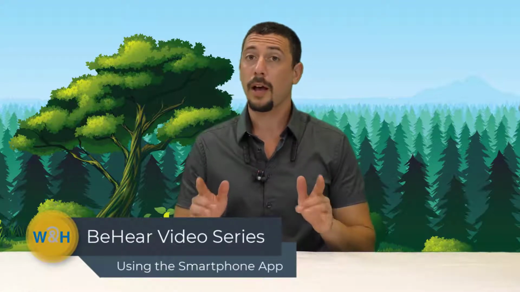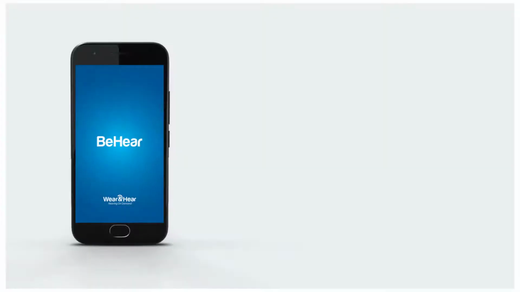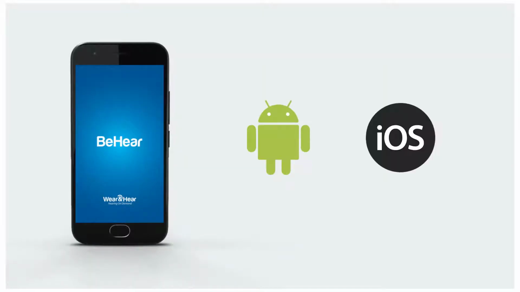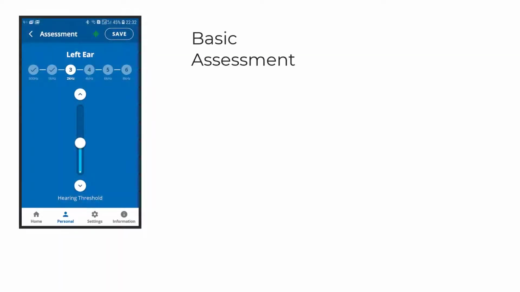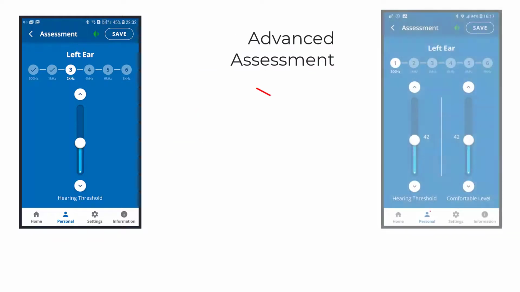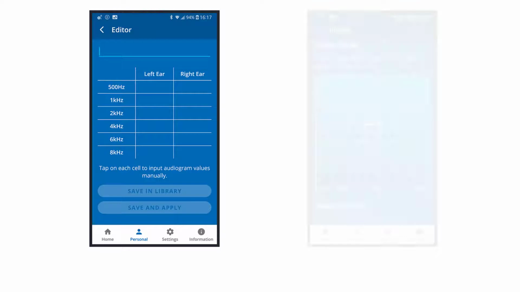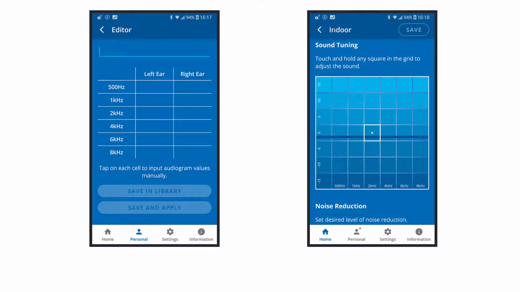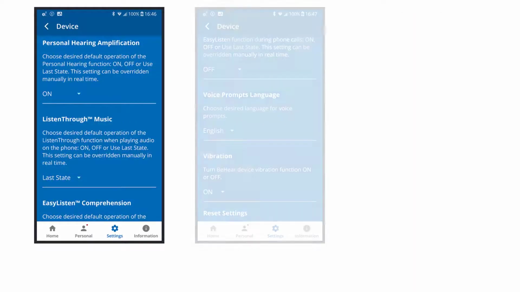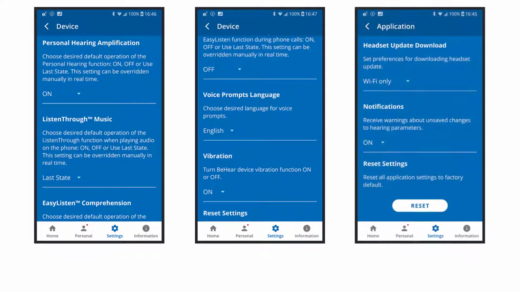Your Be Here headset can control many functions on its own. However, using the Wear and Hear Be Here app will provide more options with a user-friendly interface. The app, which runs on either Android or iOS platforms, allows you to use more features such as automated personalization of hearing profiles based on a built-in hearing assessment, editing hearing profiles, fine-tuning of sound in real time, management of default mode behavior, vibration alerts, and more.